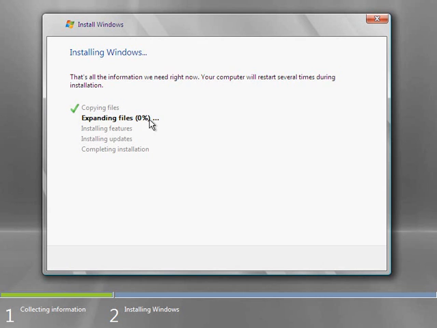It's copying the files. Copied very quickly. Now it's expanding the files. It will install features, updates, and complete the installation. And once that does, I will be right back with you because, again, this could take a good 10, 20, 30 minutes depending on the speed of your computer. And when it's done, we'll go in and we'll take a look to see if indeed it's been named Dallas DC1.